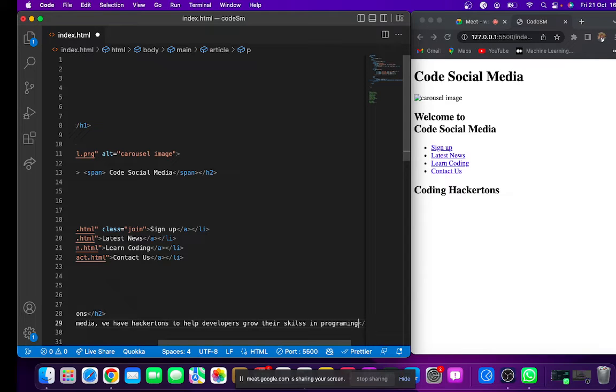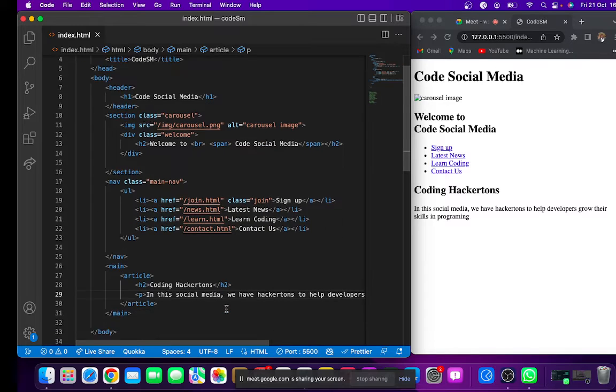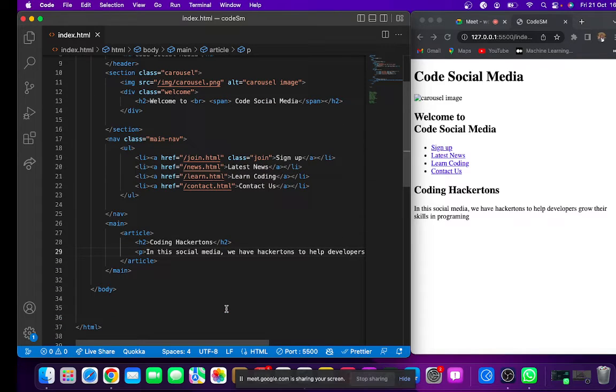So that's what we have there. I'm going to save. So you have it here in this social media: we have hackathons to help developers grow their skills in programming. So this is important. That is the main article there. Under that, I'm going to have a couple of images because I want to style this to look pretty good at some point.